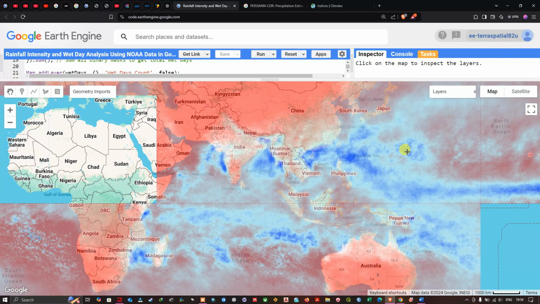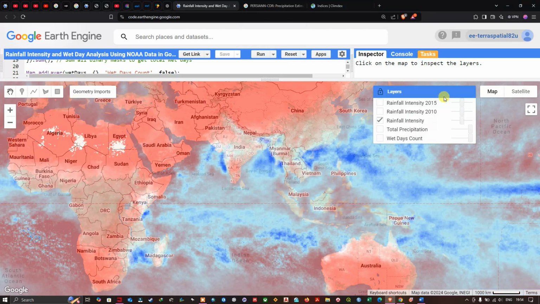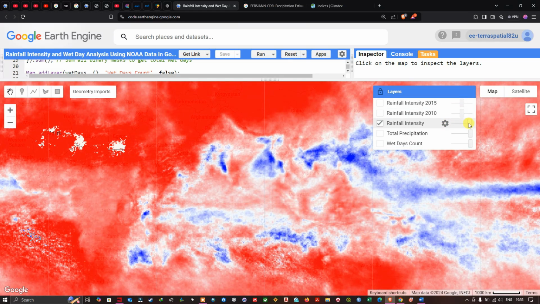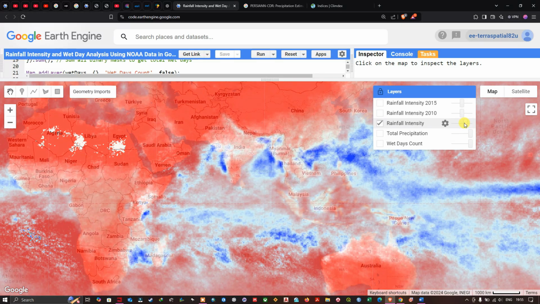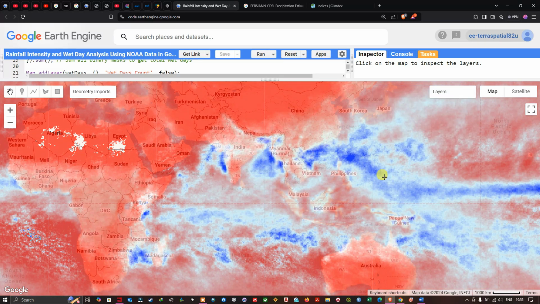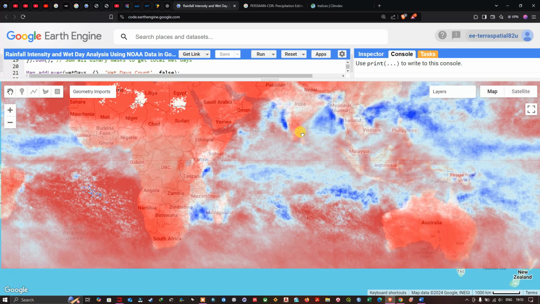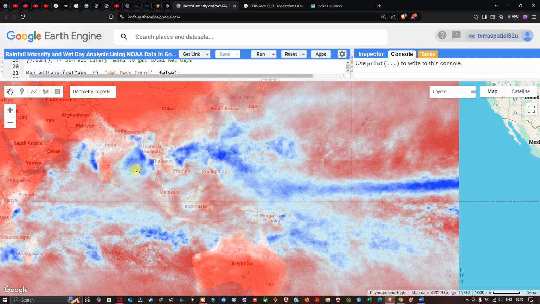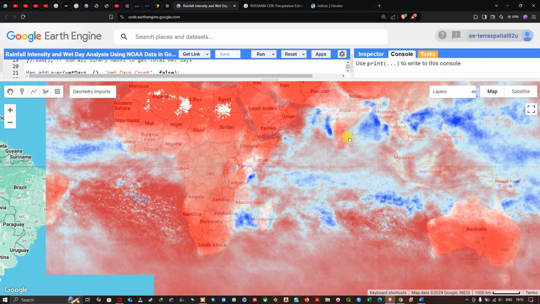And you can also set the opacity as your choice here. You can adjust this opacity. So here the red color represents the lower rainfall intensity, and the blue color represents the higher rainfall intensity. So you can observe here all the blue portion indicates the higher rainfall intensity, and all the red region indicates the lower rainfall intensity.